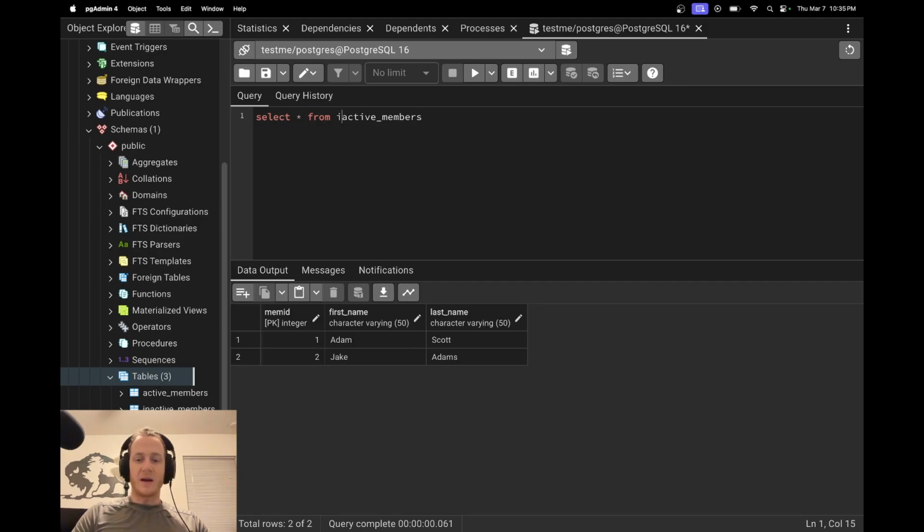Now, if we take a look at our inactive table, I'll just go ahead and run this real quick. We have one inactive member who has not visited our store in a long time. His name is Josh Smith, and so he's in our inactive table. So let's go back to our active members table. Let's say we want to add a new active member to the table. So how would we do that?